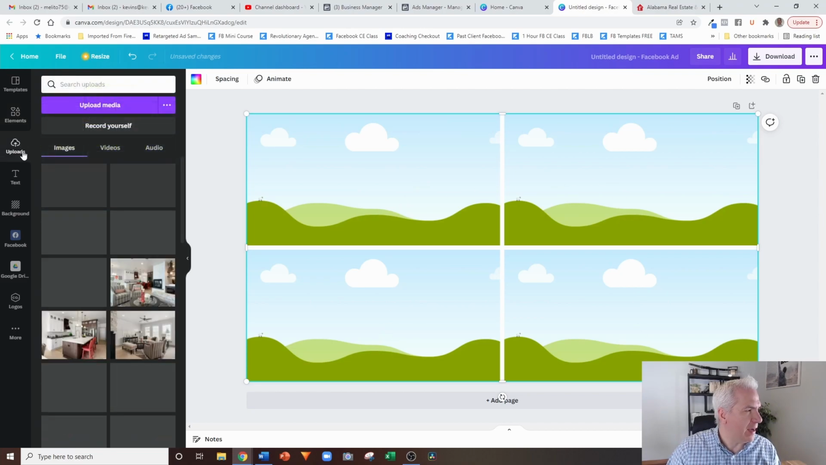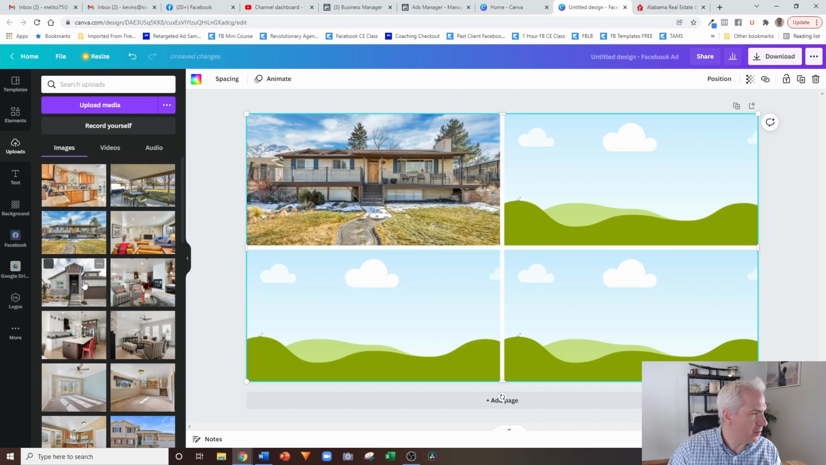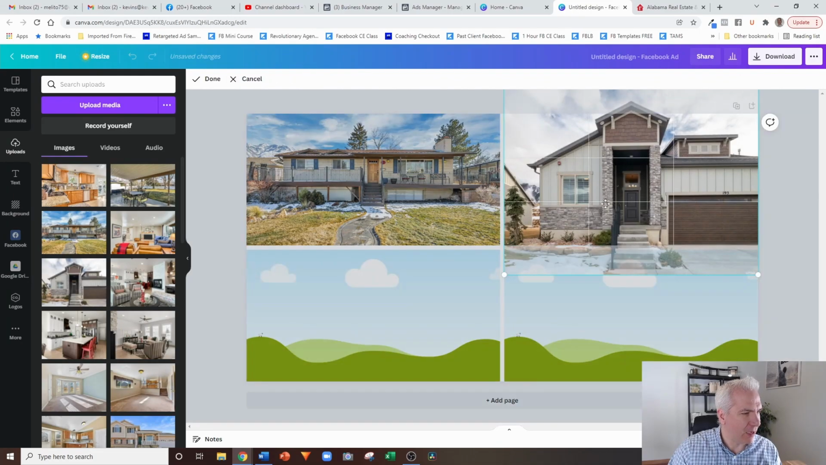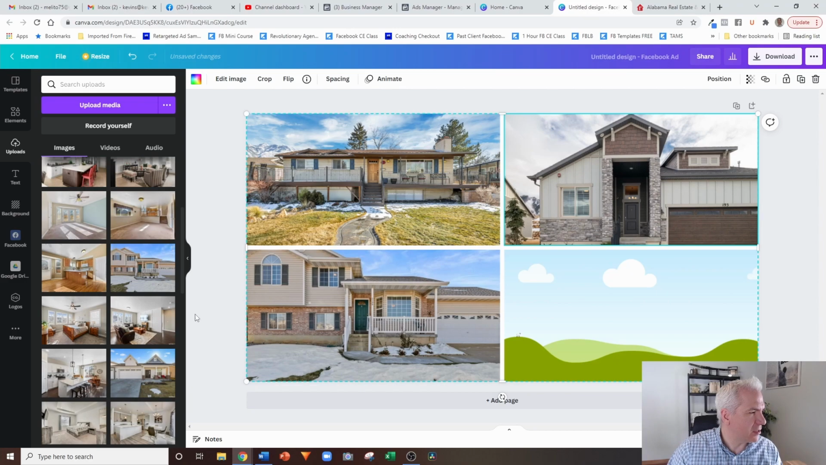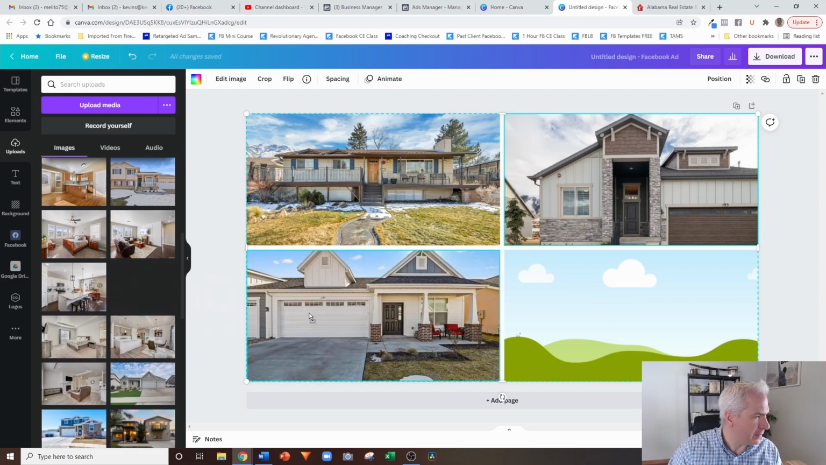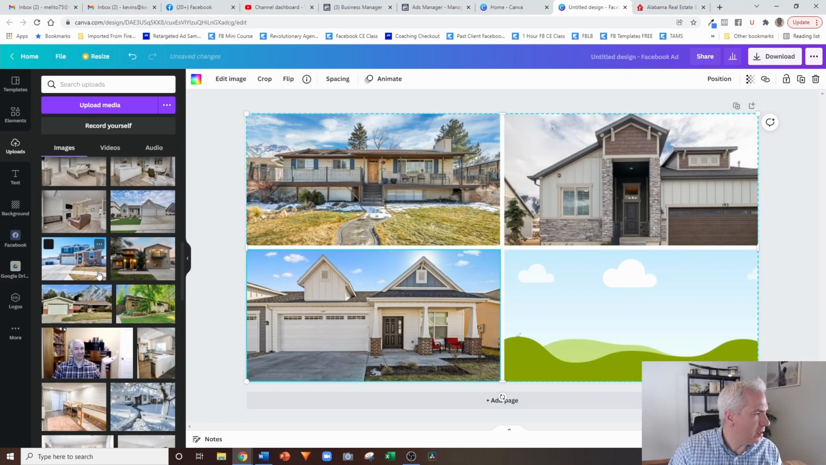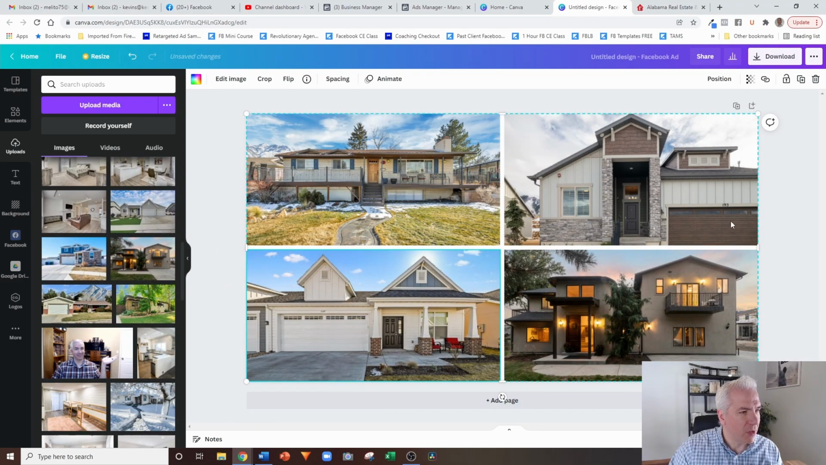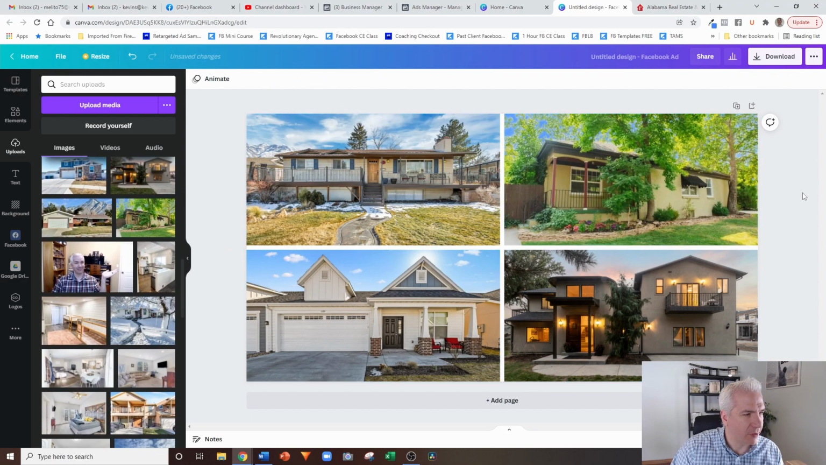Now, once I've got that, you would come here and upload the photos that you had saved. Again, in the interest of time, I'm just going to pull in some photos of homes I've already got here. But you get the idea. I'm basically just going to, that one doesn't look very good for that format. That looks a little better. And then we'll pull in this one. So that one looks terrible too. There we go. That's better.